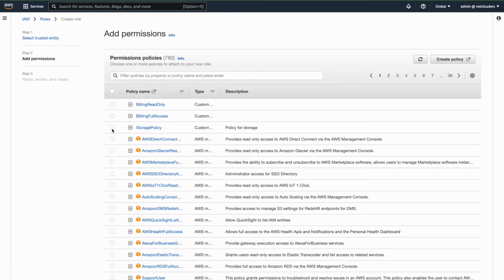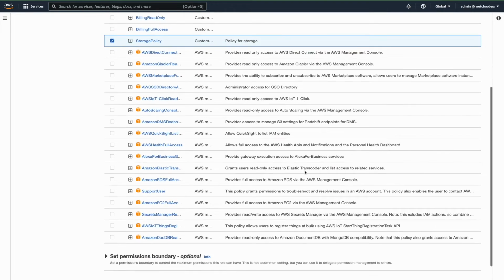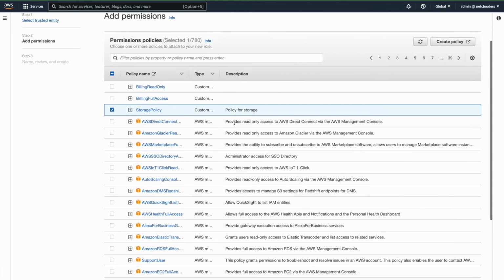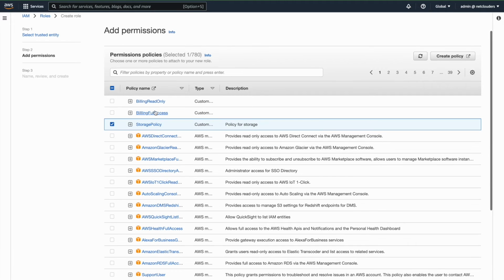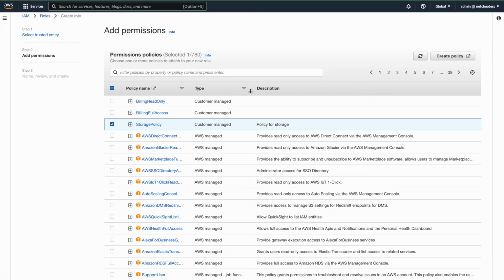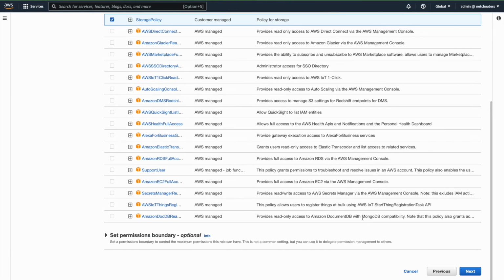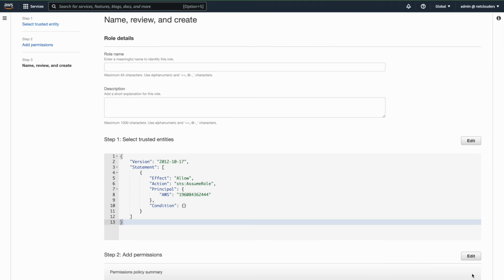Select the storage policy, because I want to allow only the storage capabilities. And if you are not familiar with how to create a permission, how to create a managed or a customer managed policy, please see the previous video that we have already uploaded. Click next. And here we are going to give a name for the role, and let's give it the name audit role.